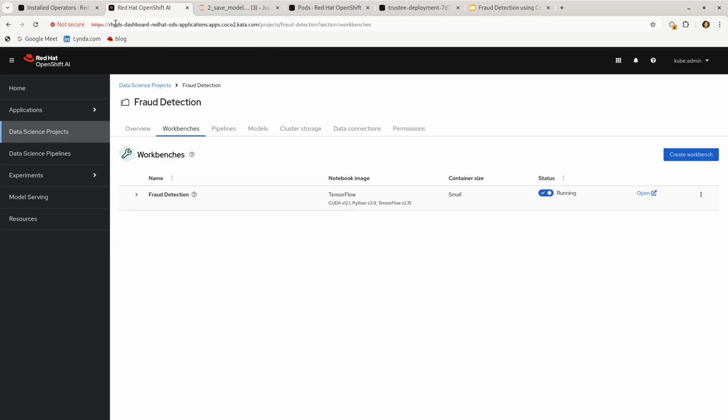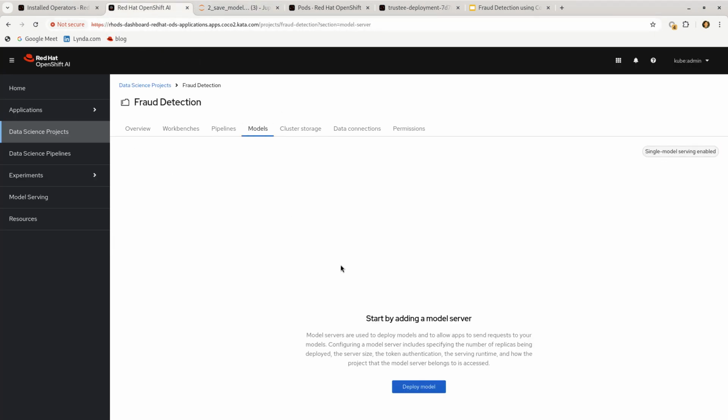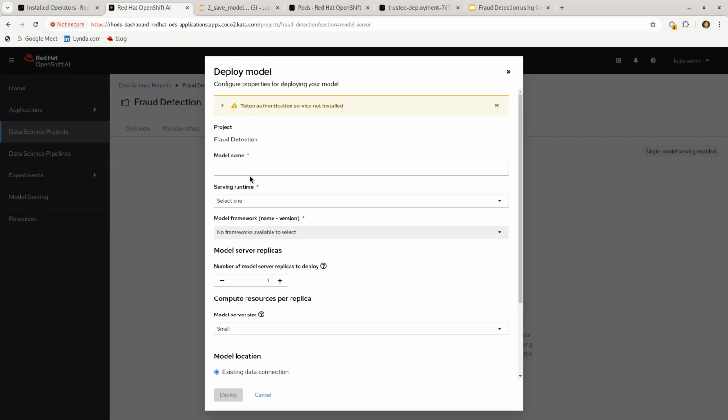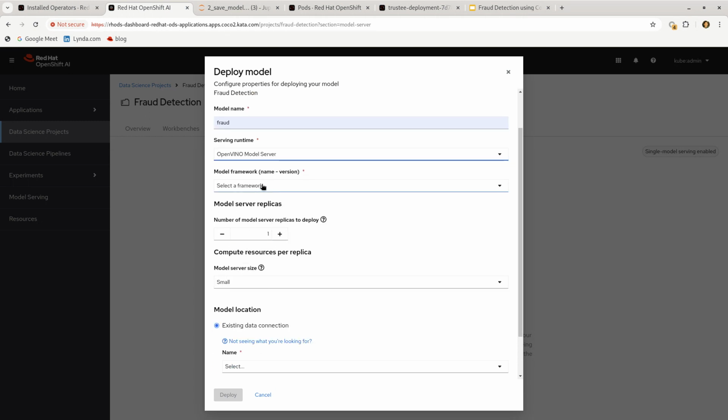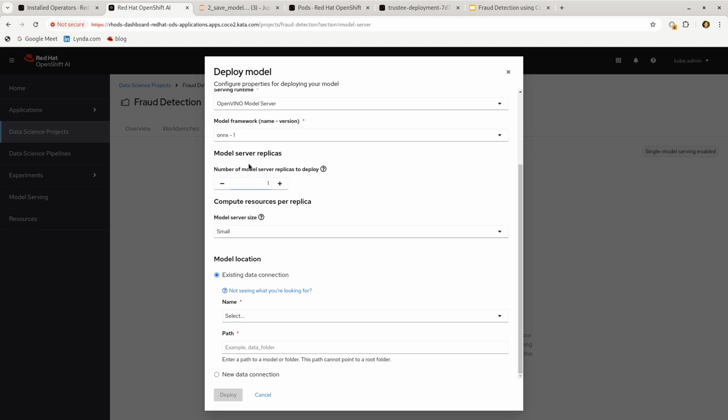Let's get back to the OpenShift AI page. Click the models tab. Let's deploy the model. Let's call the model name fraud serving runtime. Let's choose the OpenVINO framework. Let's keep the rest as default. For model location, let's choose the storage we created, which is called my storage. The path is models fraud. Okay, let's deploy this model.